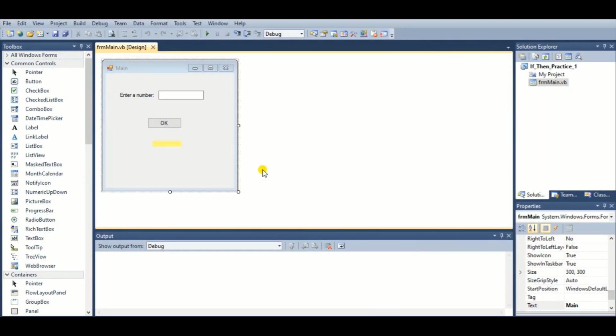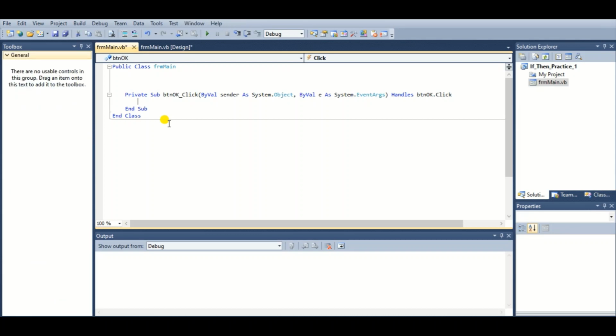When it comes to coding, you have to ask yourself first where to place the code. This area is for the input. The user will enter the number here, and this yellow area is for the output. The user will see the result of his input. So the processing will take place in the OK button. So I'm going to type my code in the OK button, so I will double click on the OK button.